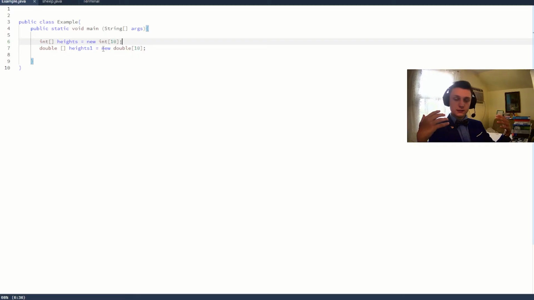Reminder that the default value for an integer is 0, the default value for a double is 0.0, the default value for a string, since it's an object, is null, and for all other objects it's going to be null. A boolean is initialized to false by default.